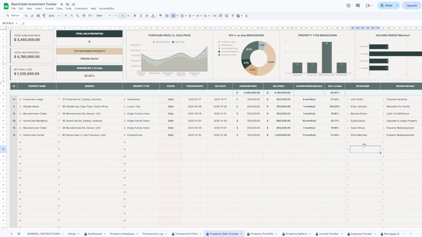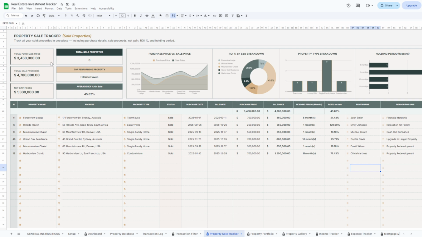At the top of the tab, you'll find automatically calculated summaries and totals, including the total purchase price, total sale price, net gain or loss, and overall ROI percentage for your entire portfolio. You'll also get a clear view of your best performing property based on its ROI, making it easy to analyze which investments have delivered the most value.